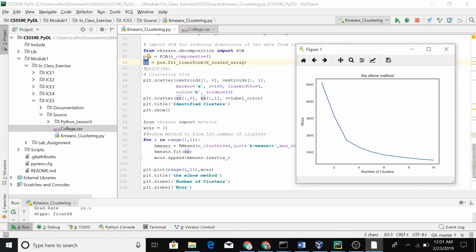So we learn from the data that the ideal number of clusters is 3.